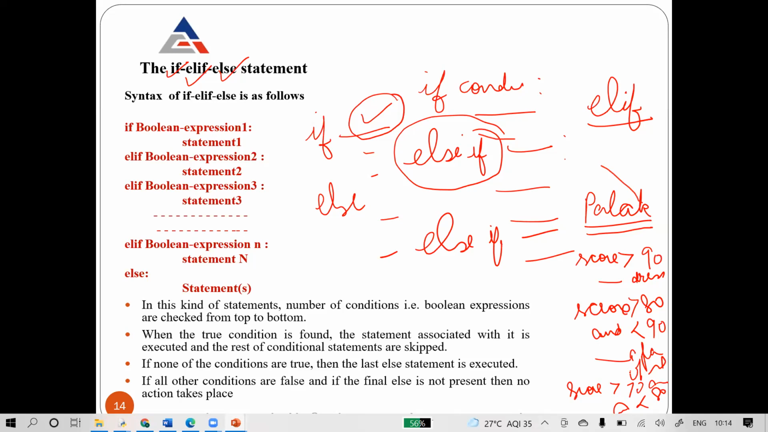So suppose the marks scored by Palak are 85. So if it is 85, it means this condition is false. 85 greater than 90, this condition is false. This condition is true. Greater than 80 and less than 90, 85, it means she will get a pair of shoes. It means if you have multiple conditions in your mind, this if, elif, else is for you.